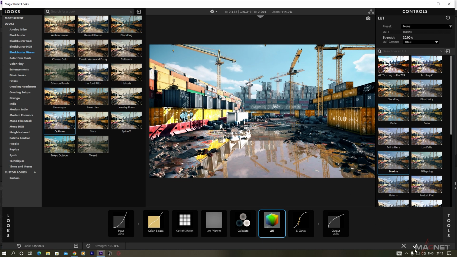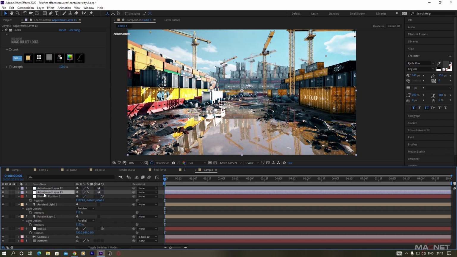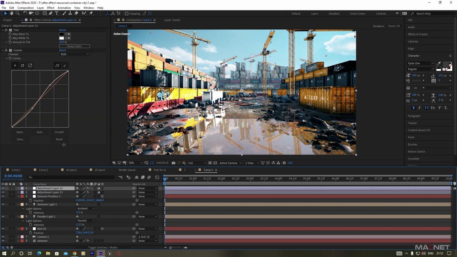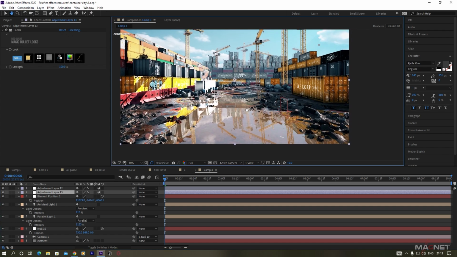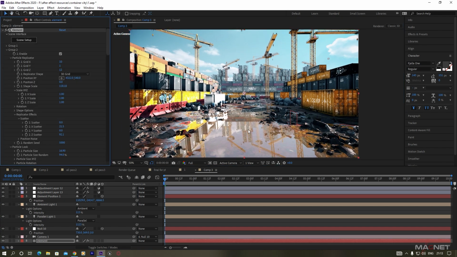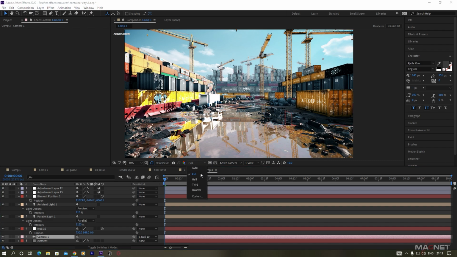Okay, so now if I hit OK, you will see it gives a very nice touch to our scene, or maybe I put it under this curves effect. Okay, so now you'll see that it creates a very nice result for our scene. Okay, and so this is it. And if you want to make any camera animation, you can also do this.